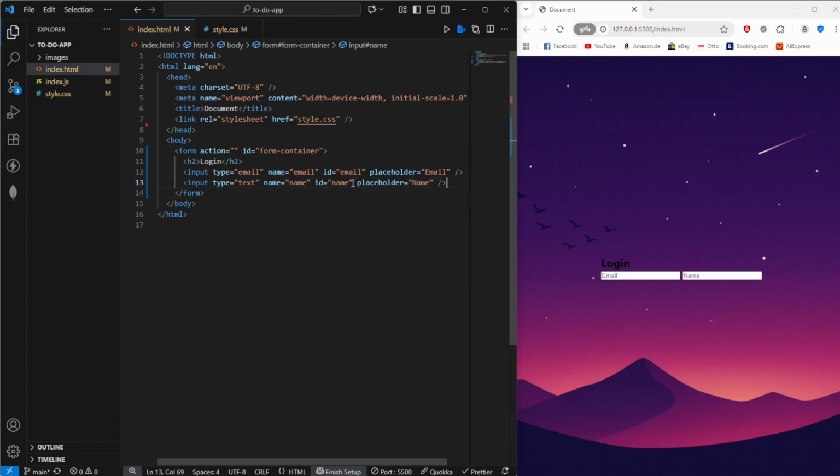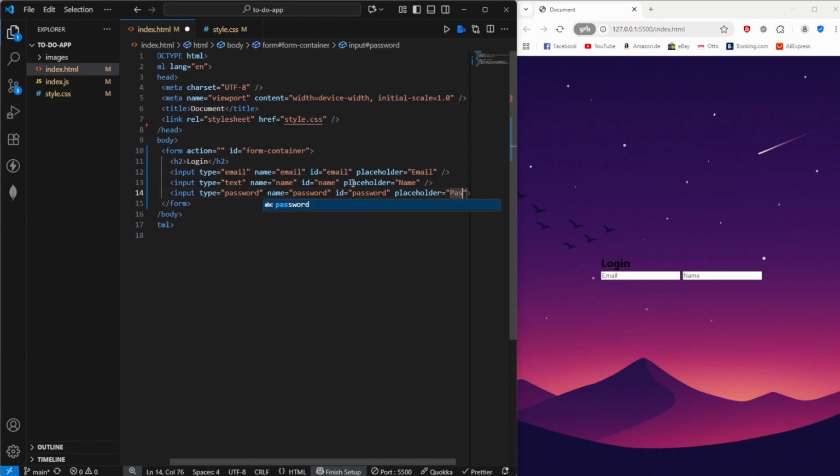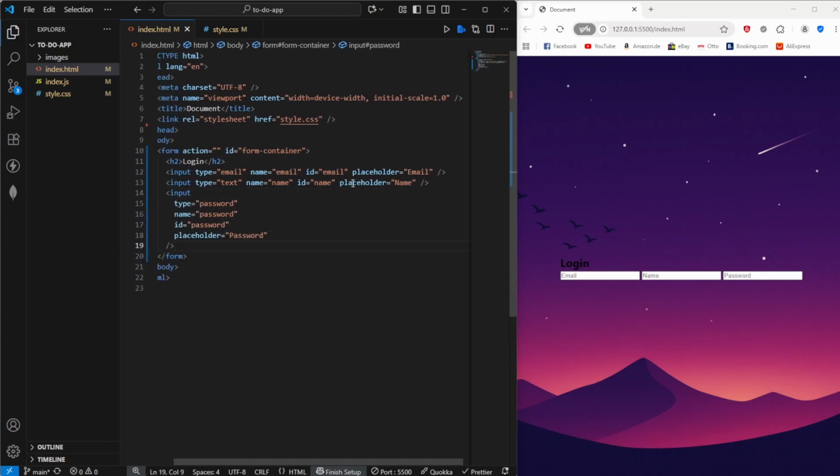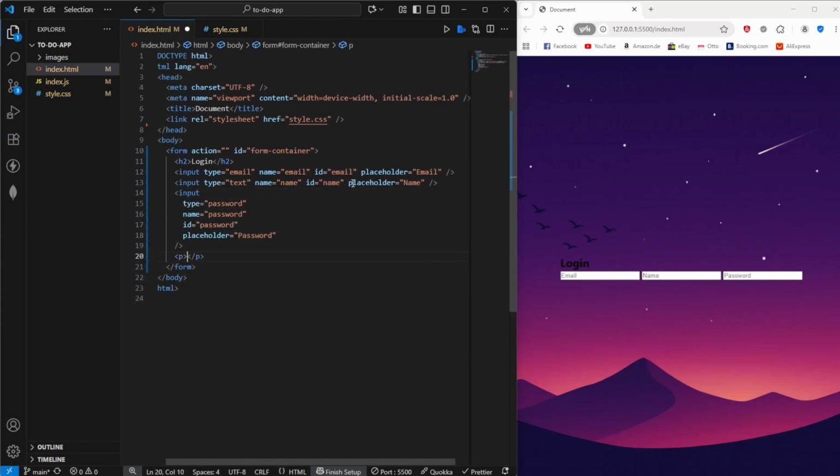Now we also want to get the password of the user, so we will have an input of type password with the name password, ID will be password, and placeholder will also be password. So right below we might have a text that says "already have an account?" And if the user already has an account, let's say we can redirect him to a register page, for example.